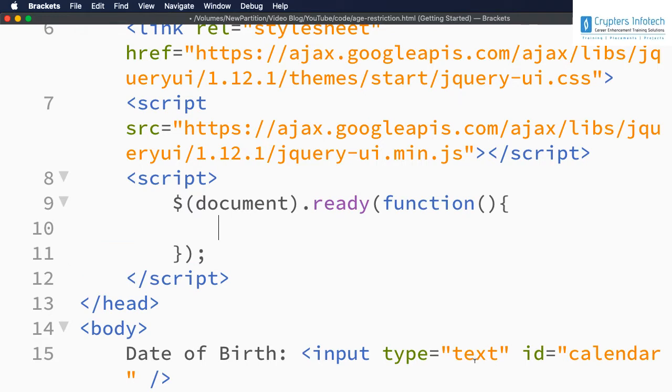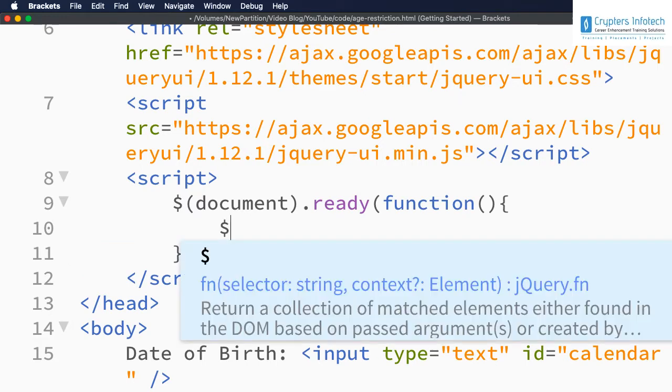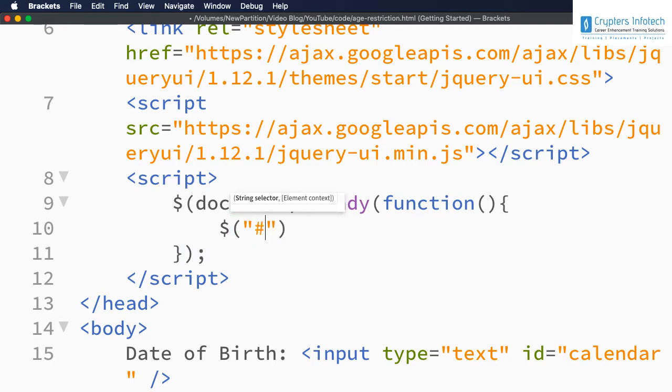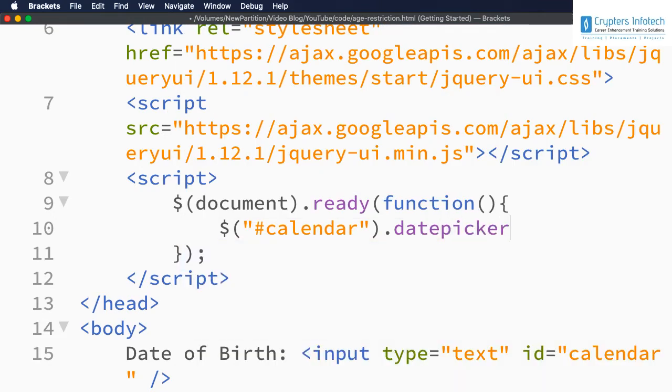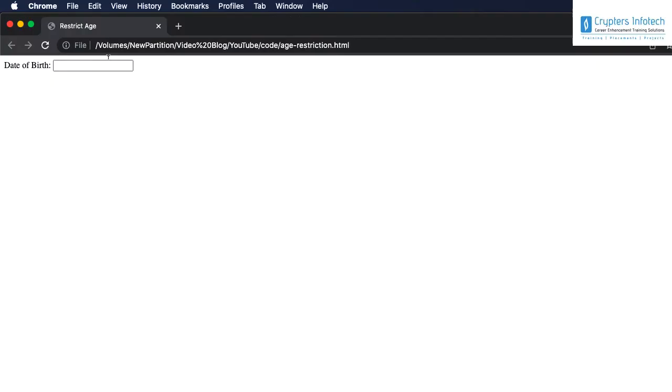We are going to convert this input element into a date picker. So first, let me select the element using its ID. So #calendar. And then I just have to specify datepicker in order to convert this into a date picker. Now let me save this. See, this is the page. Suppose I click inside this text box. Okay, it is not working. Let me check the code.